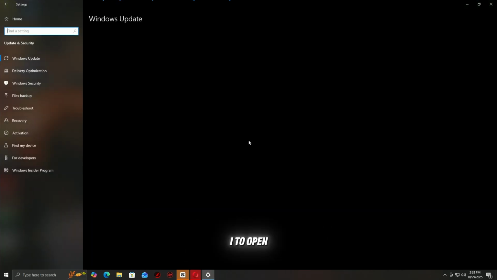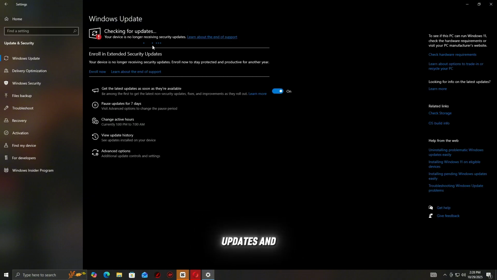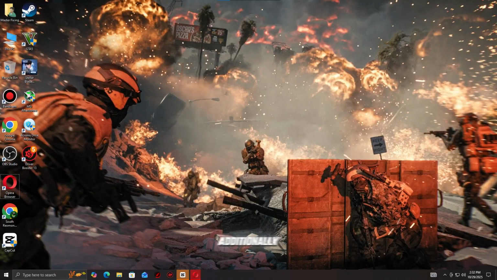Press Windows plus I to open Settings, go to Windows Update. Click Check for Updates and install any available updates. Restart your PC once updates are complete. Additionally, visit your motherboard or laptop manufacturer's website to update chipset, audio, and network drivers if needed. After updating, try launching the game again. This step often resolves crashes and performance issues that aren't caused by the game itself.